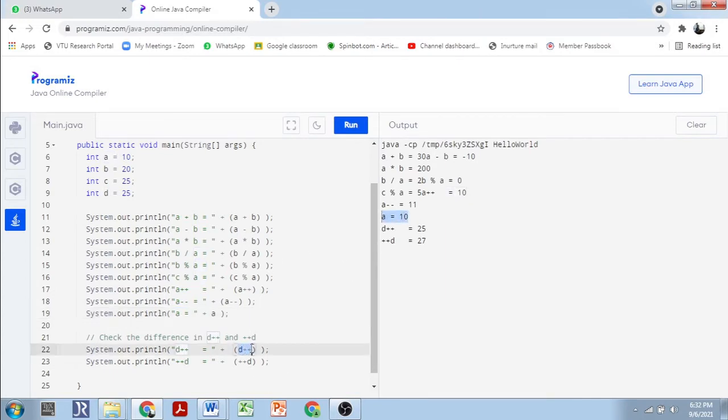Similarly, if you do d plus plus, then what will happen? The value of d is 25, that is incremented, but it will be displaying 25 only. Correct? So it is incremented from 25 to 26. But here it is displaying 25. But when d is accessed over here, it will be 26. But here, as it is plus plus d, 26 is first incremented, then it is printed. So 26 has become 27.